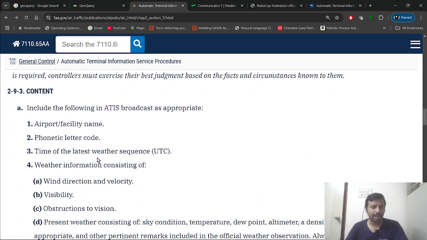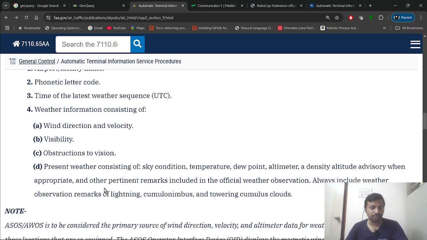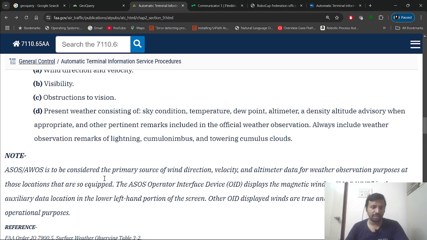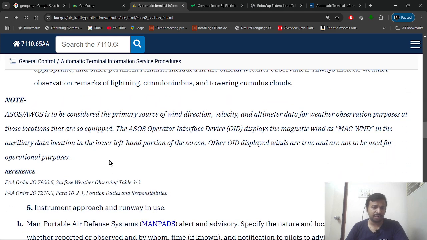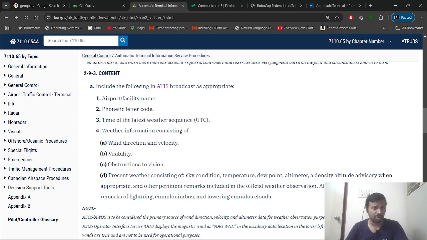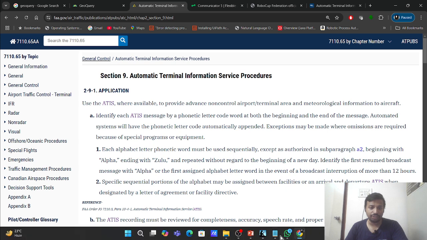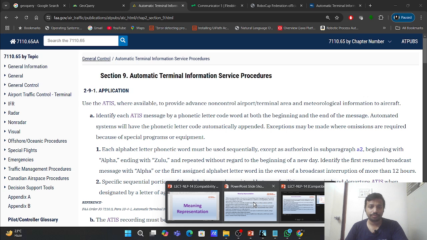This ATIS contains the airport names, phonetic letter code, time of the latest weather sequence, UTC, and all the information that ATIS will be conveying to the terminal. It is generally about flight information, the runway, and whether everything is clear or not. This is a very beautiful application which is helpful for flight pilots and safe landings. This is one of the applications where we can use meaning representation.